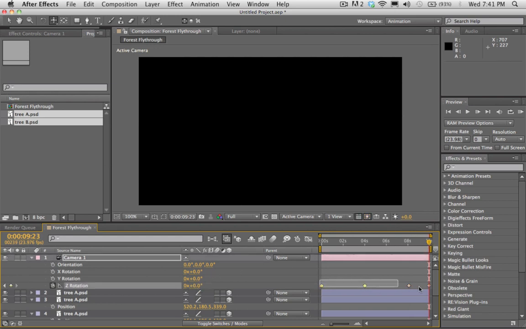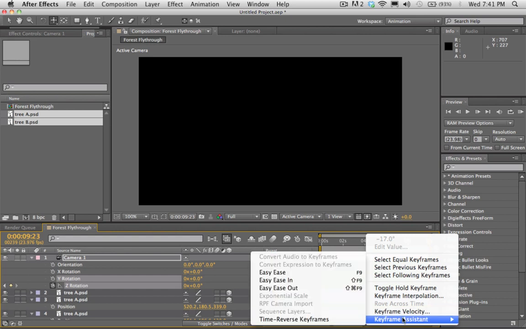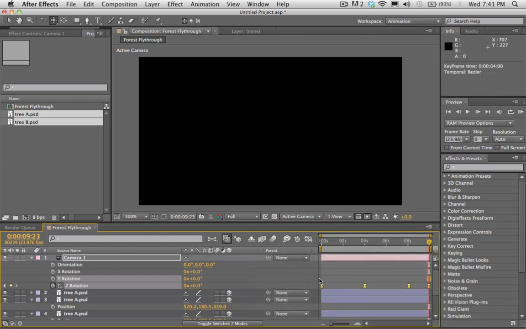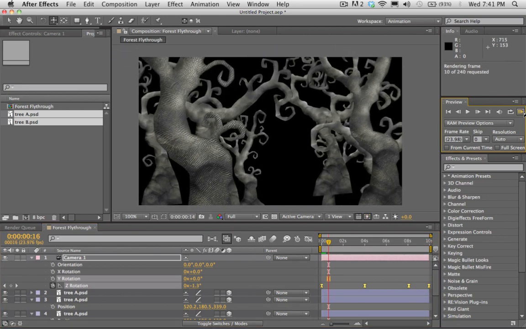Now I want to smooth these all out so the motion is nice and smooth, so I'm going to select them all, right click on the keyframes, go to keyframe assistant, and go to easy ease. A good shortcut for that is you can just hit F9 instead. So now that those are smoothed out, let's check out our animation.